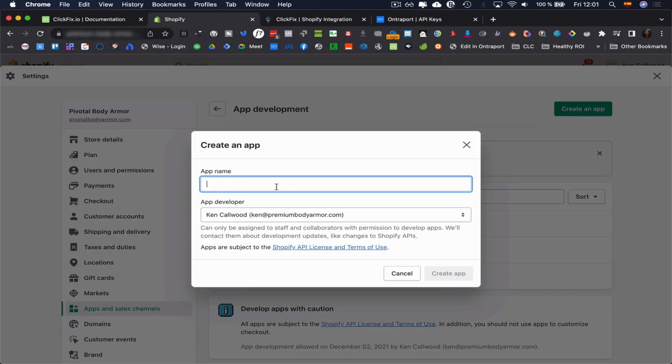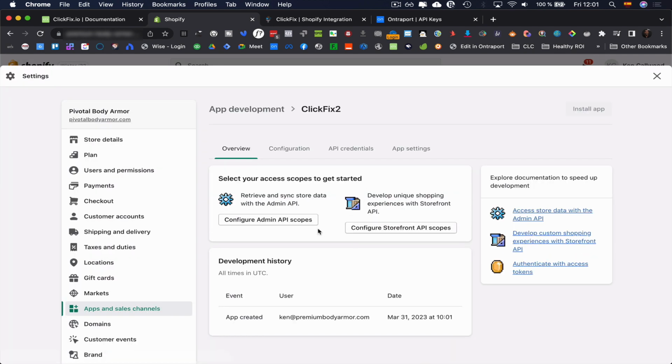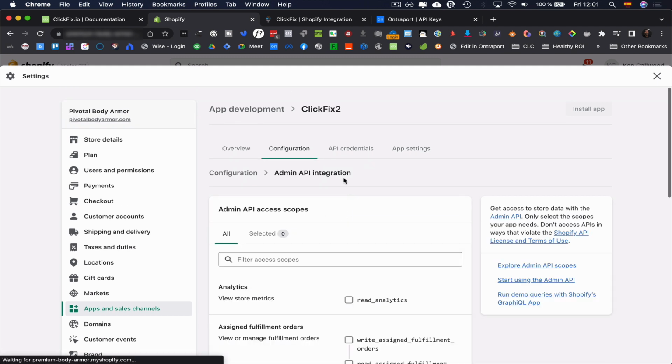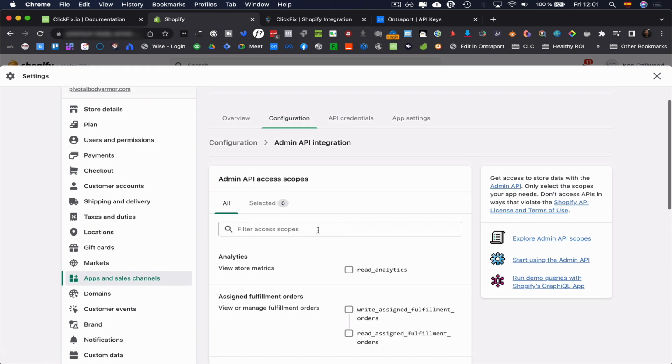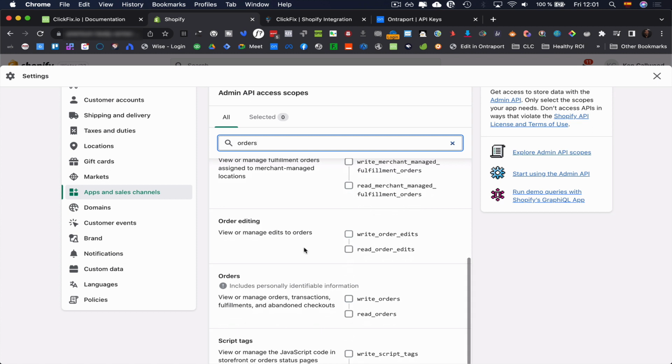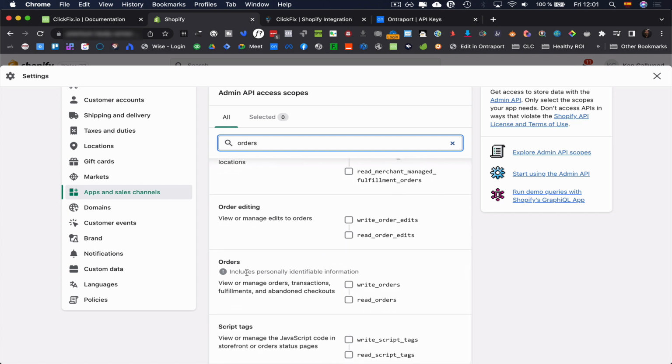You give it a name. Let's call this ClickFix 2. All right. You would create the app. Once the app is here, you go ahead and do configure admin API. And what you're wanting to do is you're going to search for orders. And you're going to scroll down to orders, right?